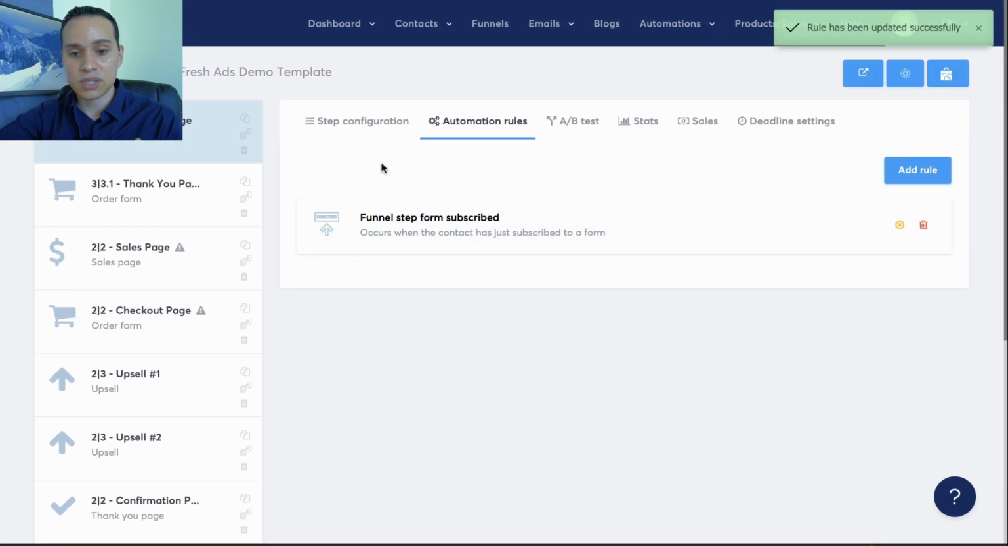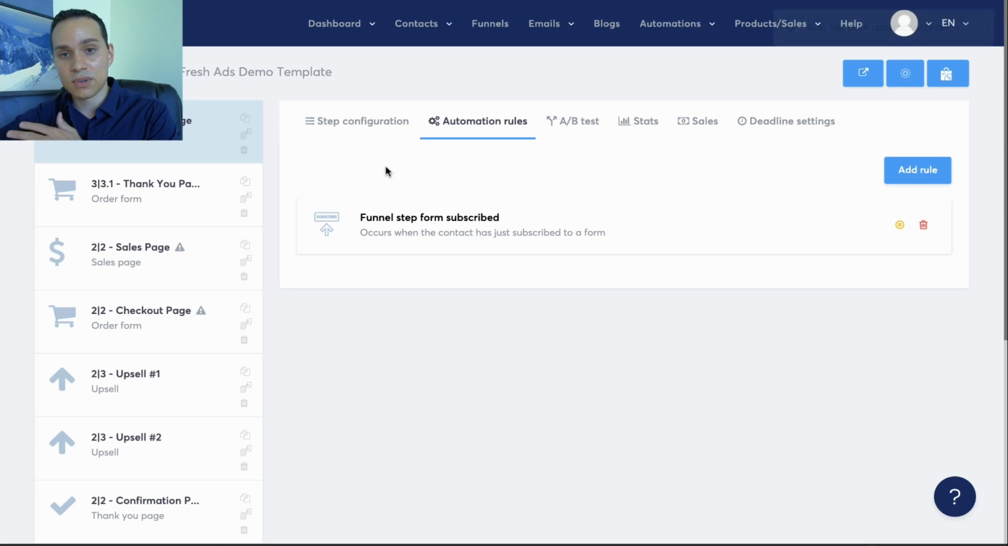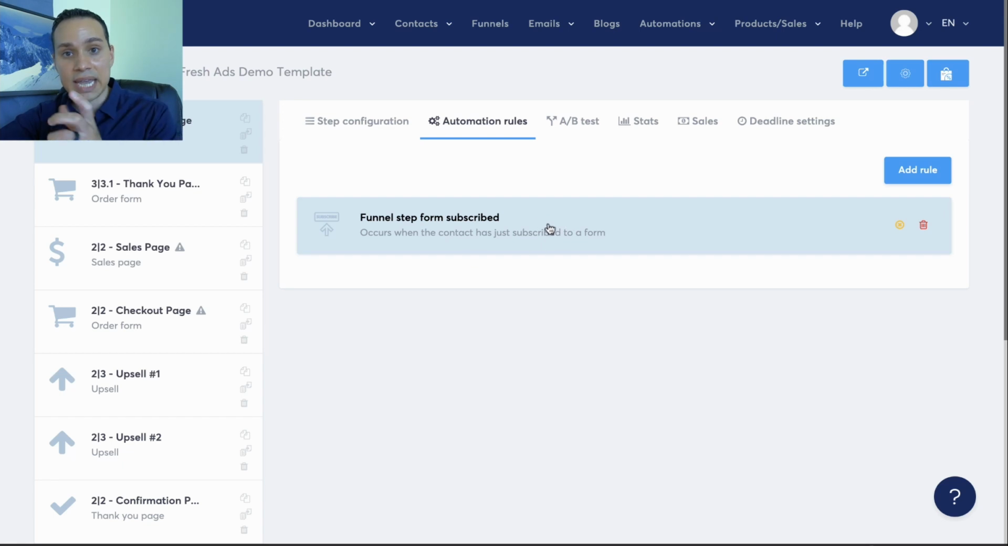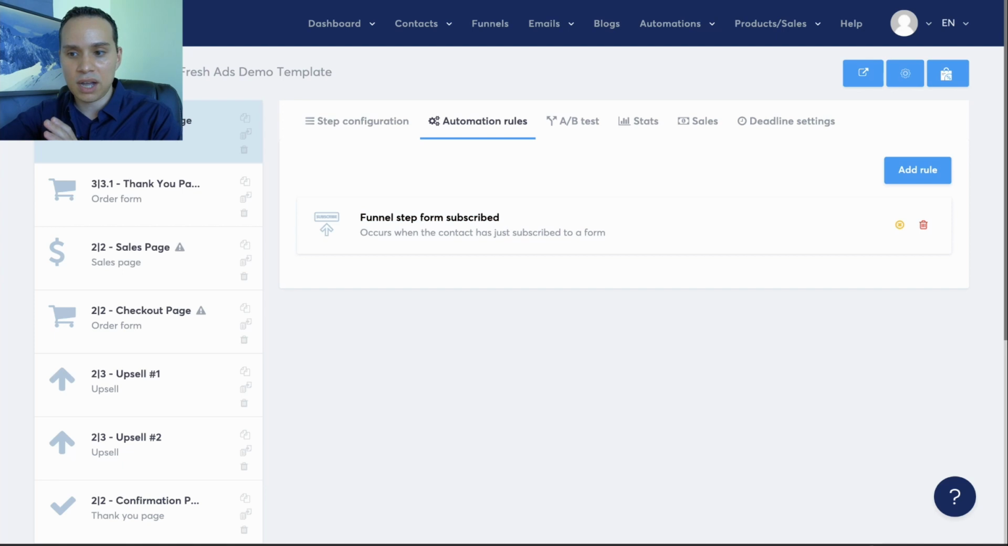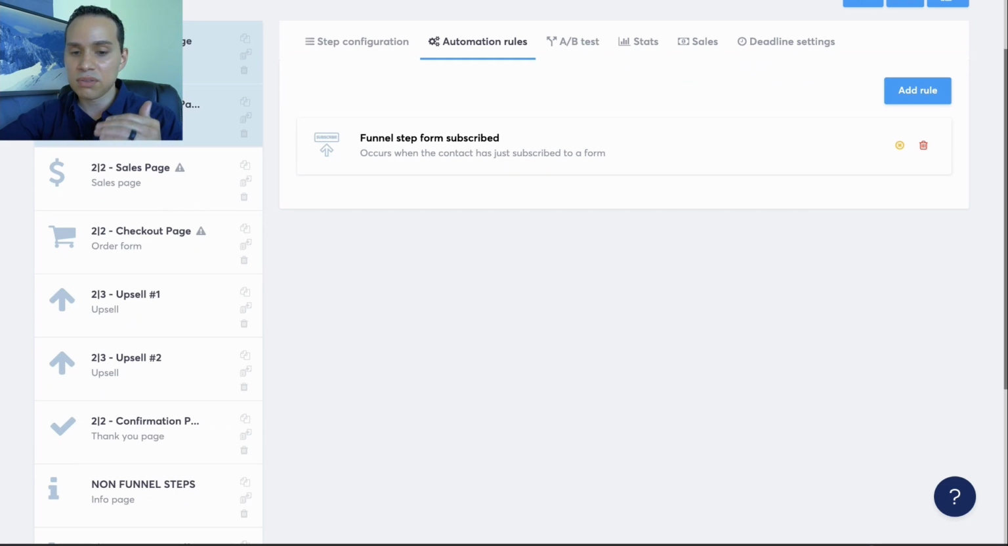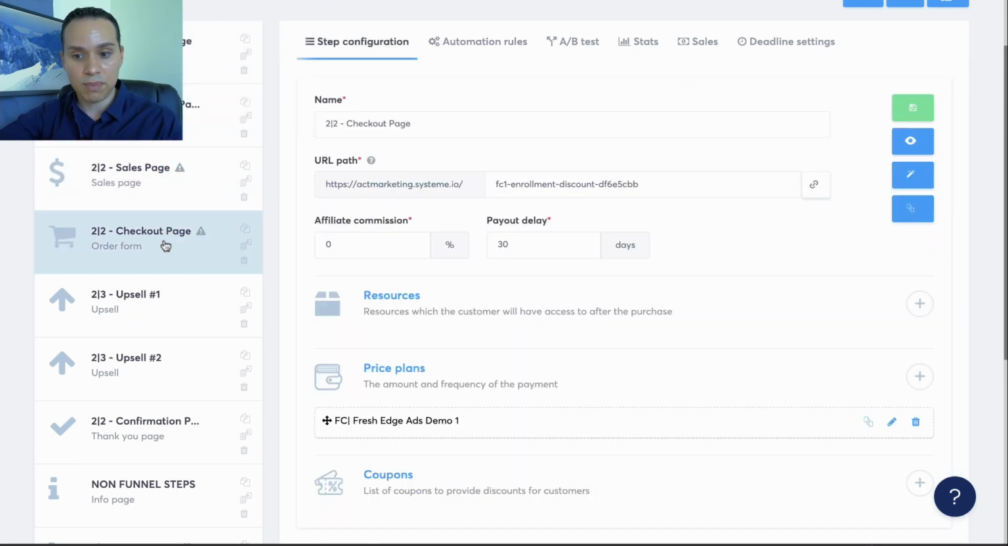So now every time someone enters their name and email or email on our landing page, Systemi.io will tag them as a lead for this funnel. Now we'll get to setting up the automations and workflows in a moment. So we'll just go through the rest of our funnel here. So of course you don't need anything for your thank you page or your sales page, but you do want something for your checkout page, right?